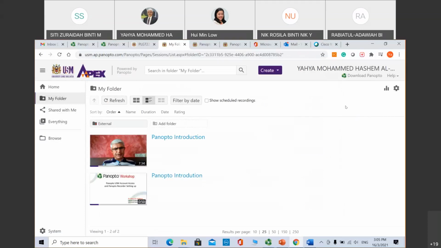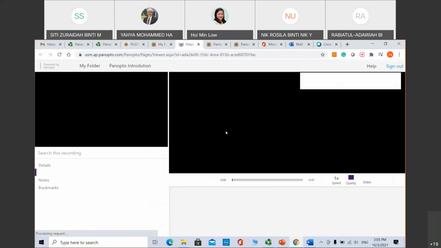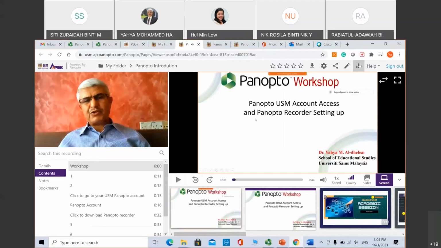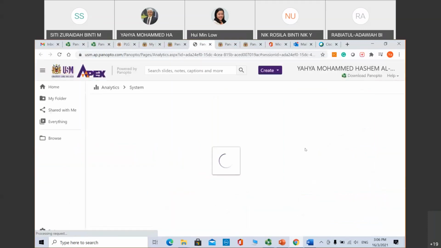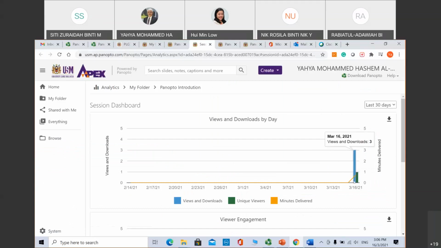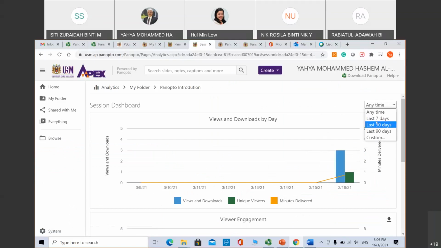Another thing, if we want to check, I select this video. We have here these three bars. We click to get the statistics, if someone has watched our videos. So this is the statistics we can get, either anytime, for example, or within 7 days, or more time, maybe 3 months. So this is how we do the quiz, check the marks, and also check the statistics of our videos.